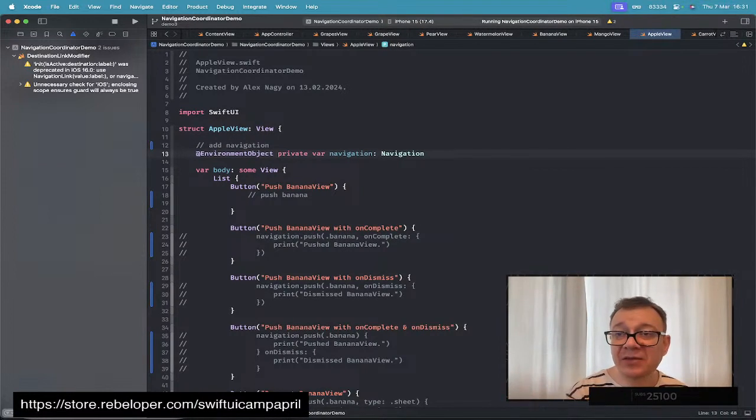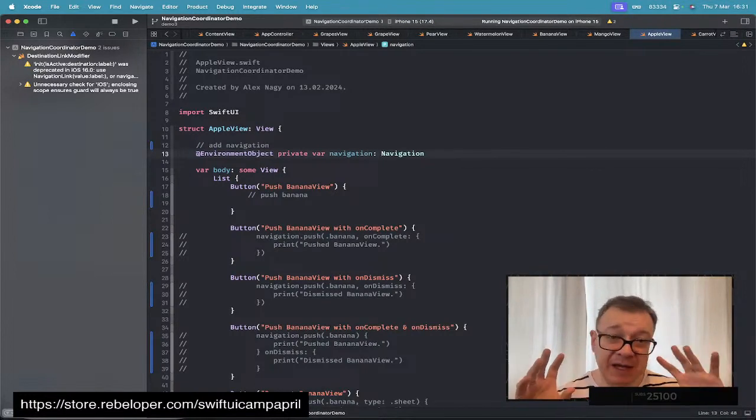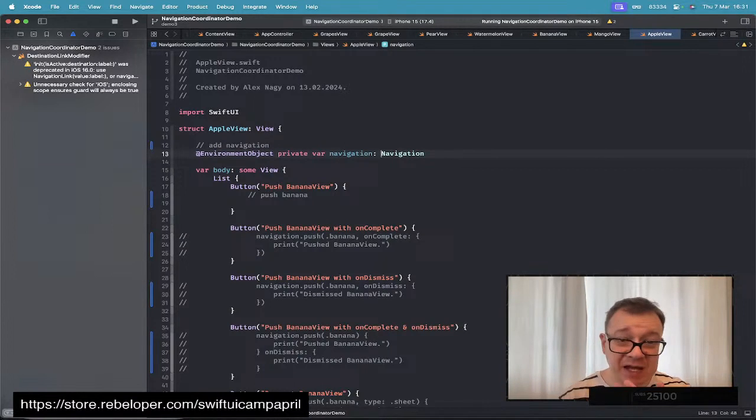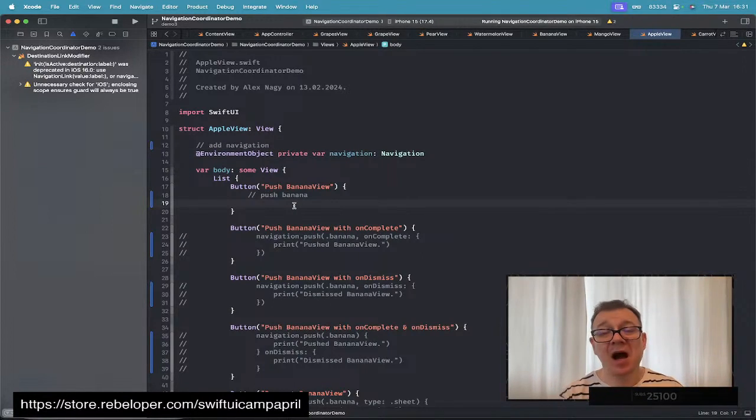It's built into the navigation coordinator library. You don't have to set up the environment object. All you have to do is just set up that route and of course the destinations. And now you can navigate however you'd like. It includes links, sheets, full screen covers. Let's just see how it looks like.